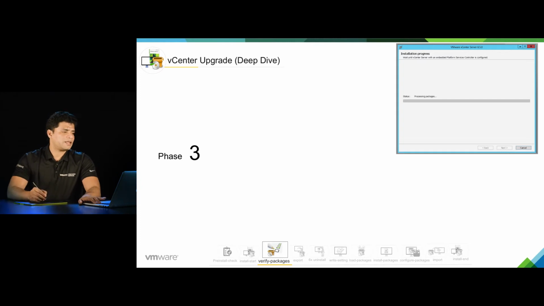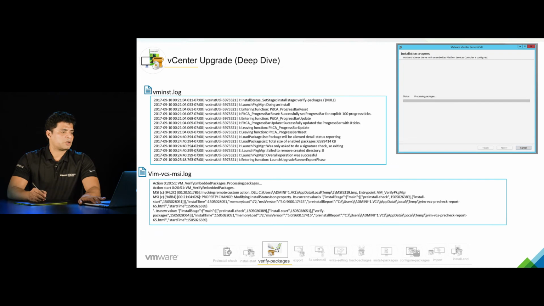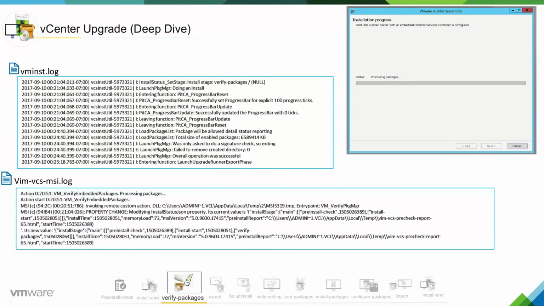So what is there in phase 3? Let's see by looking at the log. So in vminstall.log, if you look, the installer is at verify packages stage here, and based on the selection we made in stage 1, it is going to verify the packages. In this case, we made embedded selection, so it is going to estimate what would be the size of the packages that it has to verify.